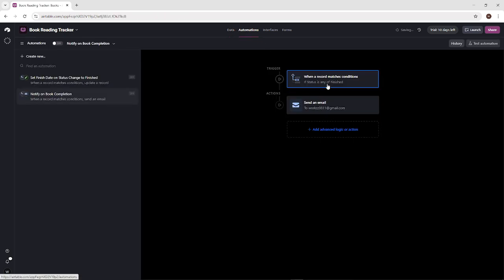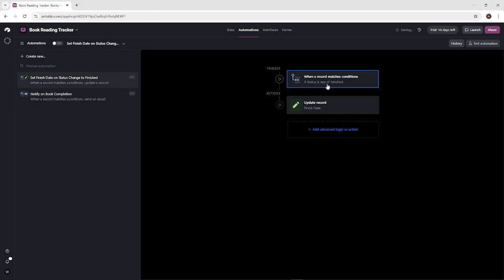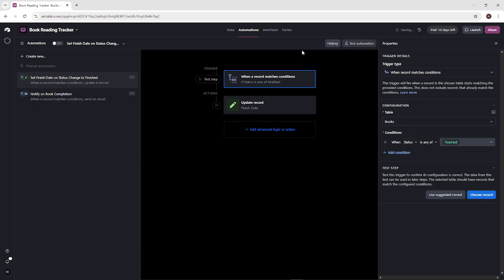Add simple automations to reduce busy work. Set up an automation that watches for status changing to finished, then automatically writes the current date into finish date. You can also trigger a notification when a book is marked complete, so you never skip logging your rating.